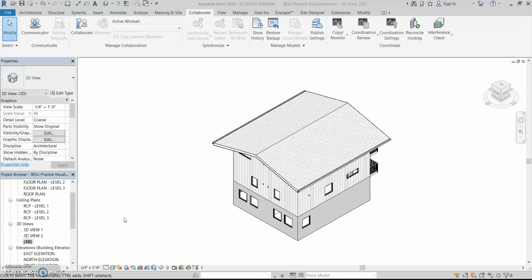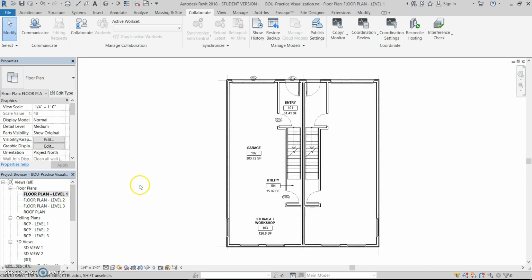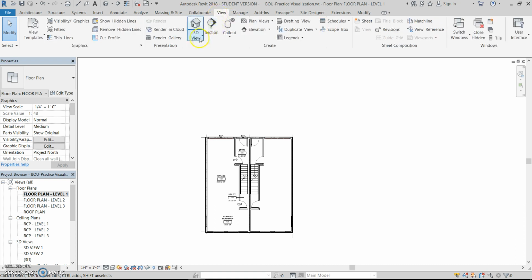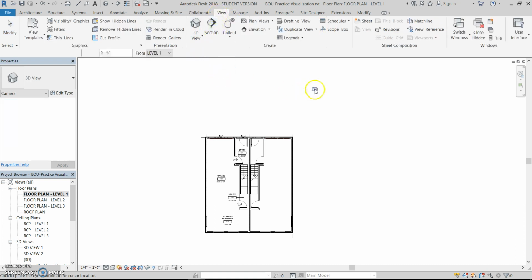Now we're going to look at Revit's exterior 3D camera view. So it's the camera view used to look at the exterior of this house. I'm going to start by placing the camera in plan. So on my level 1 floor plan, I'm going to place my camera. So view, 3D view, and camera.